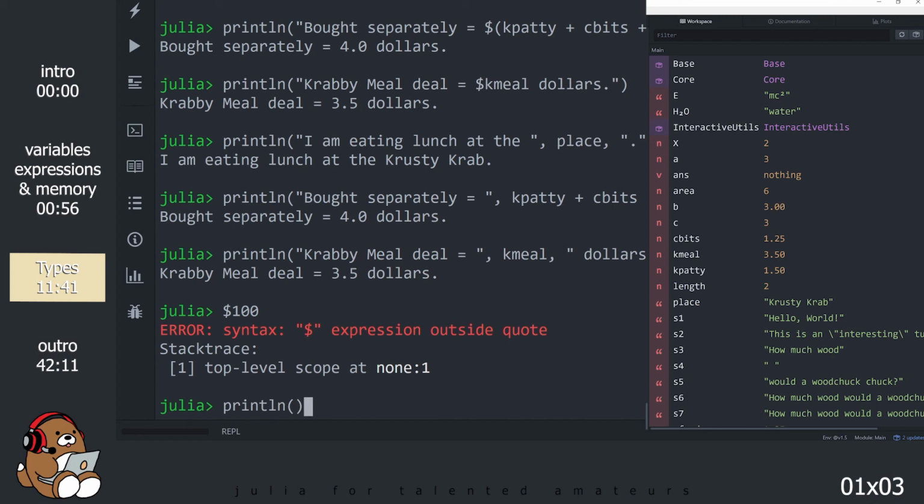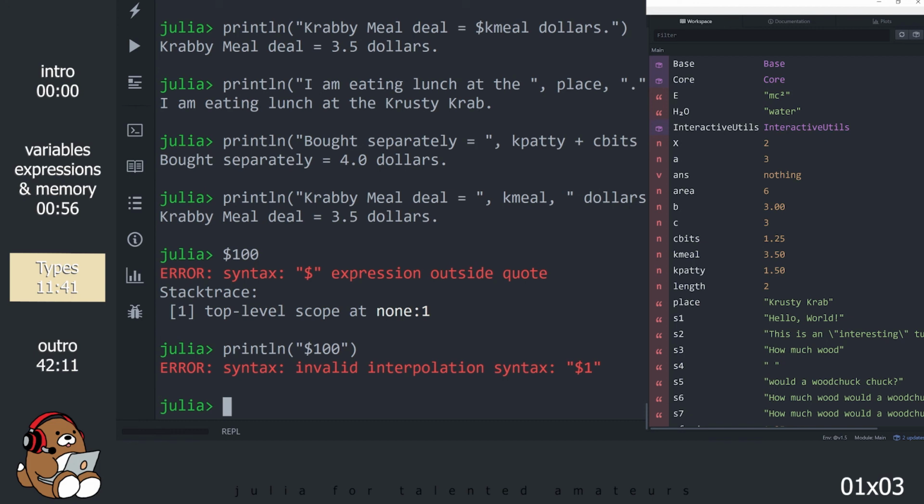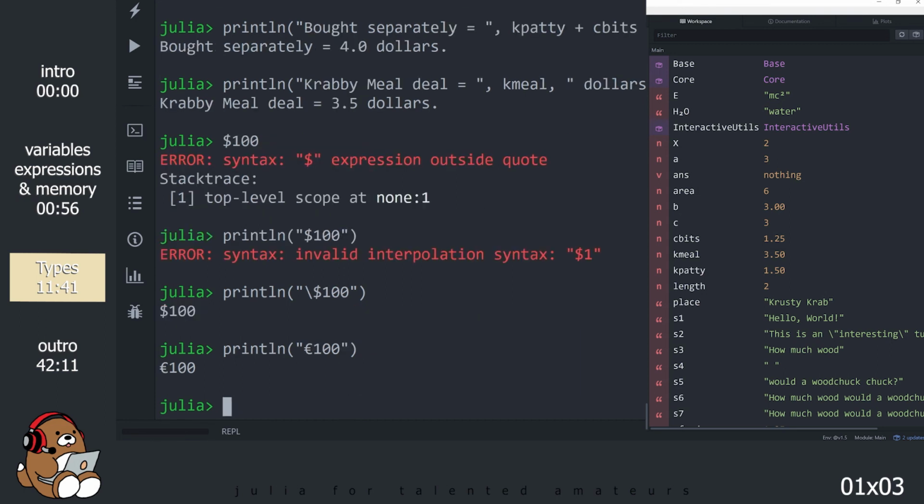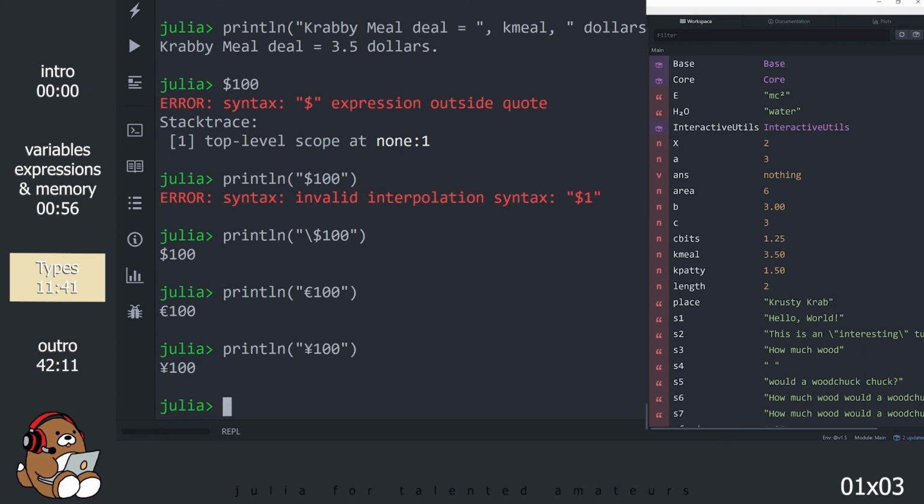Also, if you try to print $100, you'll get an error because we just saw the $ is used for string interpolation. If you want to display a currency for some reason, you can still do it. So in the case of the US dollar, do a $$ and that will print $100. And in the case of euro, \euro tab 100. That'll give you 100 euro. \yen for yen. This will give you 100 yen. Now remember, these are all strings, so you cannot use them for calculations.